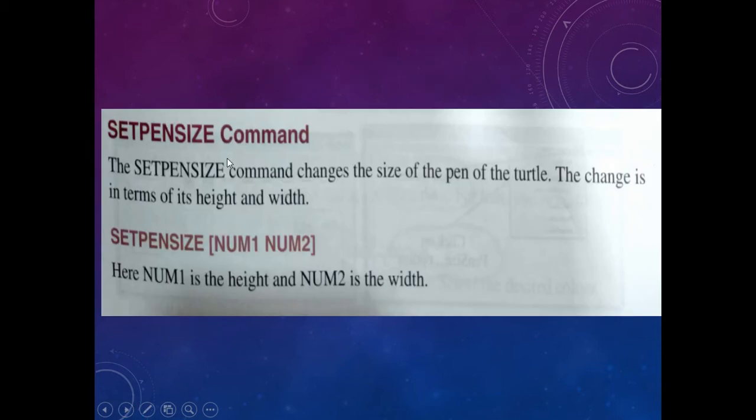First one is the set pen size command. The set pen size command changes the size of the pen of the turtle. The change is in terms of its height and width. And the command is set pen size number 1 and number 2, where number 1 is for the height and number 2 is for the width.